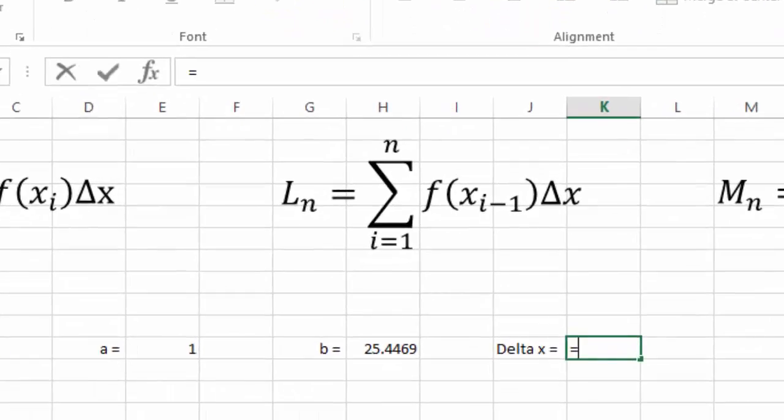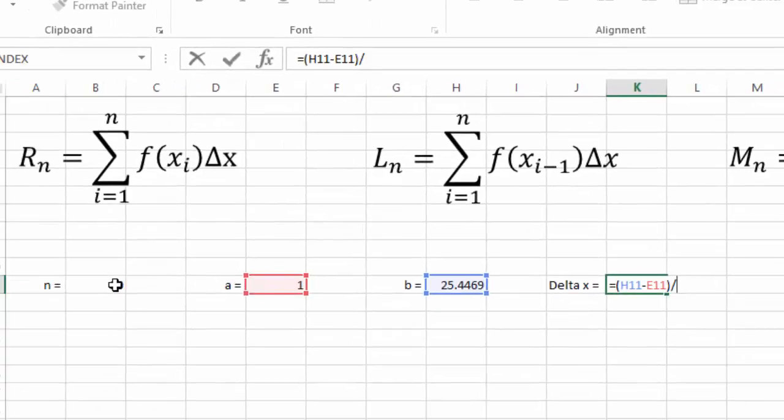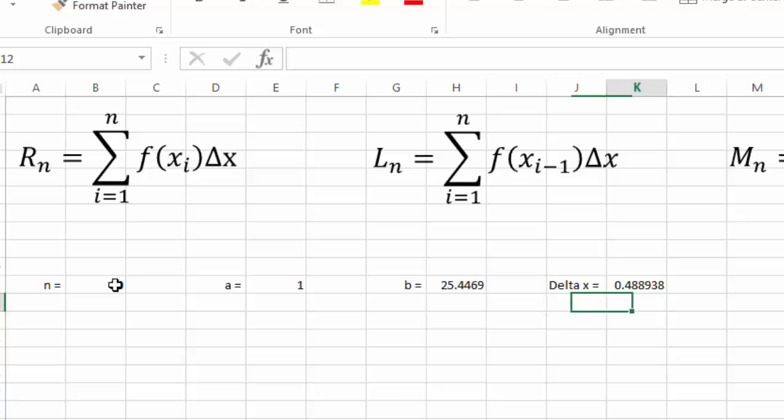So I'll say equals, start the parenthesis for the numerator, click here, that's the b value, minus click here, that's the a value, end the parenthesis, and divide by n, which is that guy right there. Okay, and that works the same in Google Sheets as it does here. So that is our delta x.